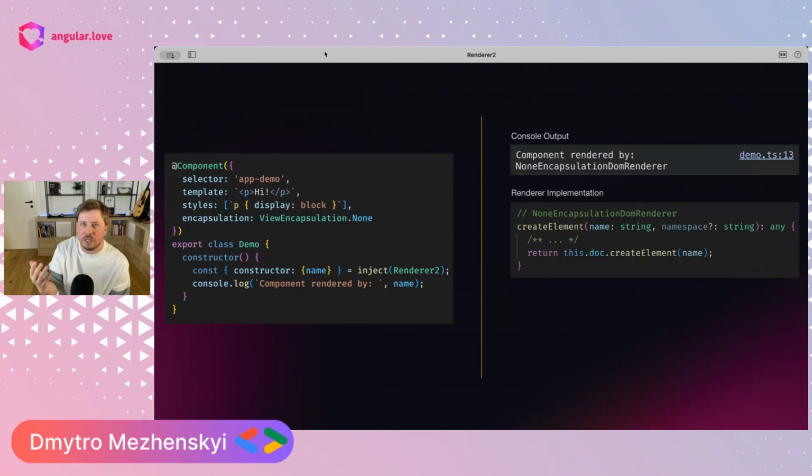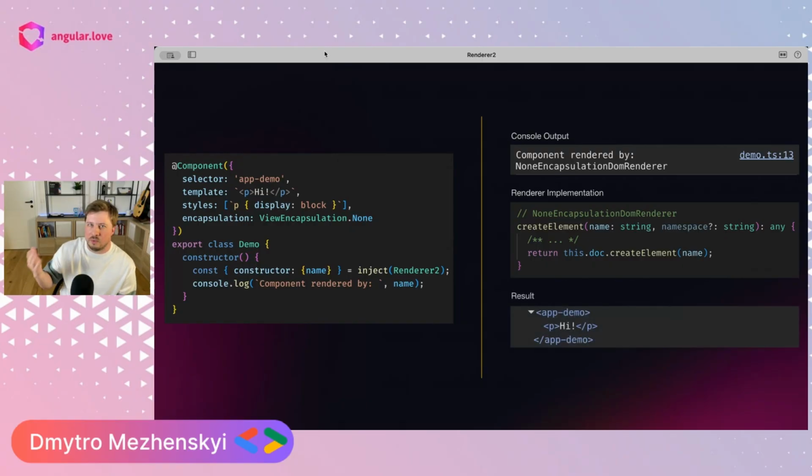with a normal document that is part of the global window, and creating elements. So actually we interact with the native JavaScript DOM API, no magic at all. And eventually, this renderer will render our component in such a way that we have the application demo component and a paragraph with the string hi.